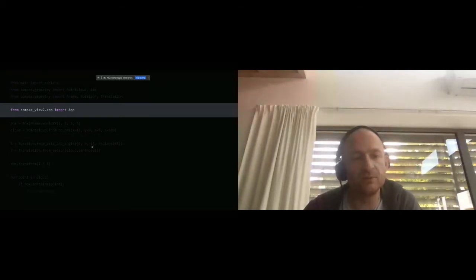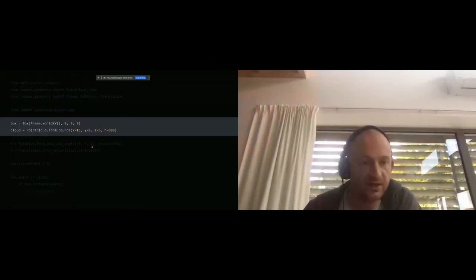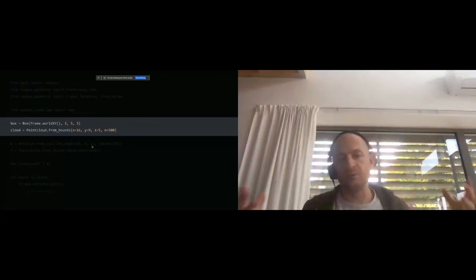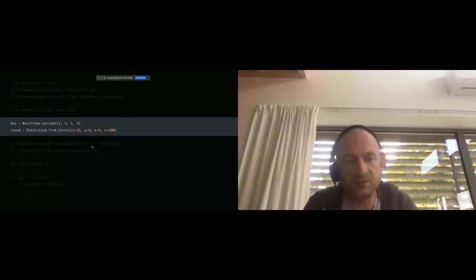This compas_view2 app thing is actually just to do some quick visualization. So here you have the box, which starts at the world origin, is a 3x3x3 box, and then the point cloud, which is constructed from its x, y, and z bounds. So it's a random point cloud of 500 points between x0 and x16, y0 and y9, and z0 and z5.